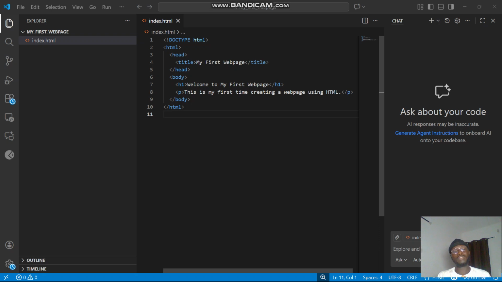Also, we have what we call the title in the head. The title is what shows in your title bar when you're on the web page. We'll see everything one after the other. Then we have the body. The body is where everything that will show on your screen must be written. Everything that will show to the user will be in the body tag.